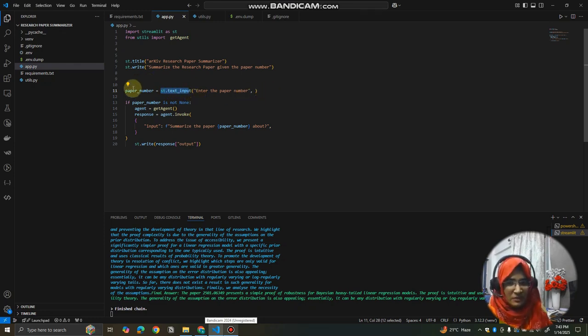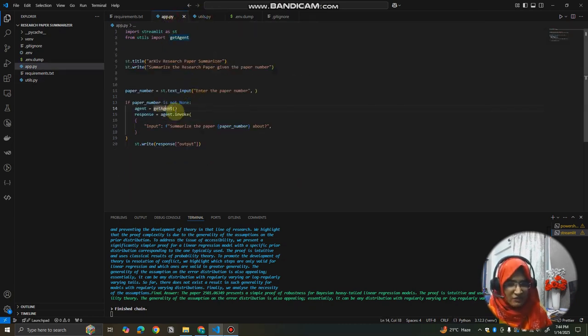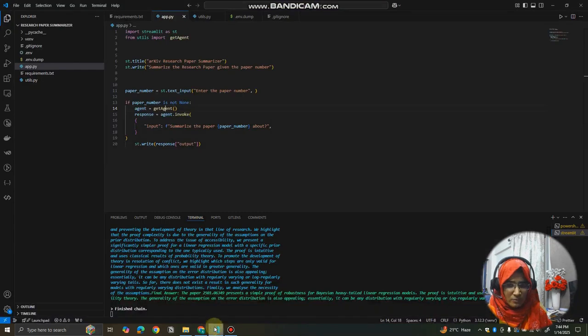We will have the paper number, and as soon as the user enters the paper number, we get an agent from the utils.py here. As soon as the user puts in the paper number, we will call the agent. This agent is coming from the utils.py, and after getting that agent, we invoke that agent just like we invoked it in Colab. We invoke that agent, and we provide the paper number that the user is providing us. And then we are writing the response output.